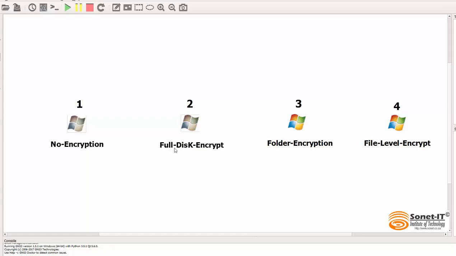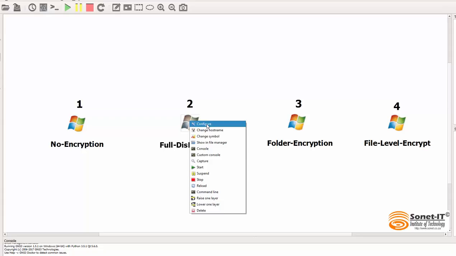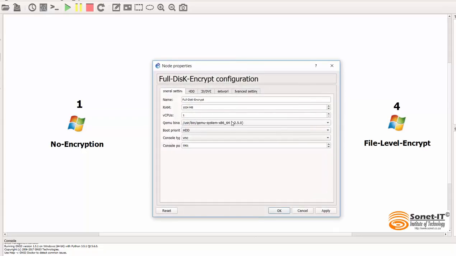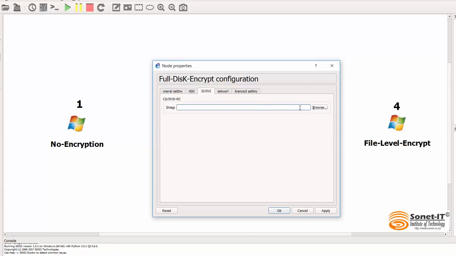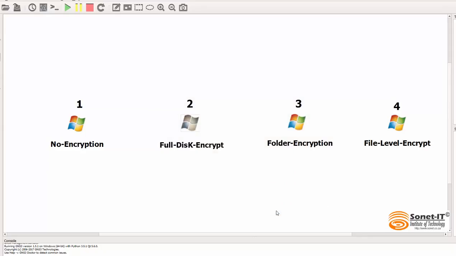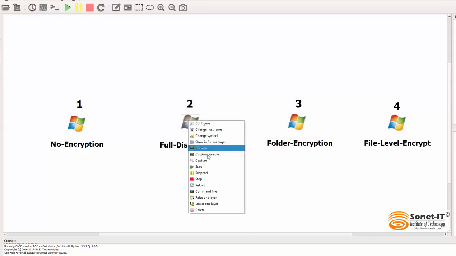Let's go back. Let's go to machine number 2, which has full disk encryption. So the steps are the same. You right click, configure, change the priority to CD, and then specify your disk ISO image. Okay, so our ISO image is here. Right, so I can click OK. So right click here, OK. Okay, so now the system should boot from CD.